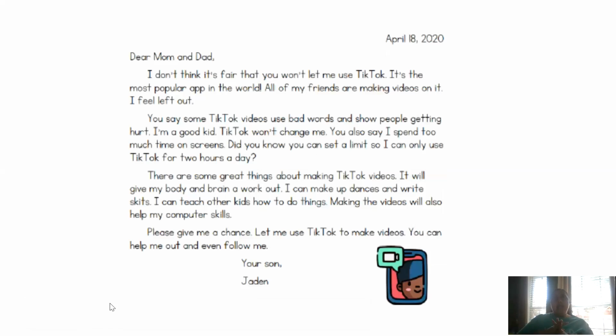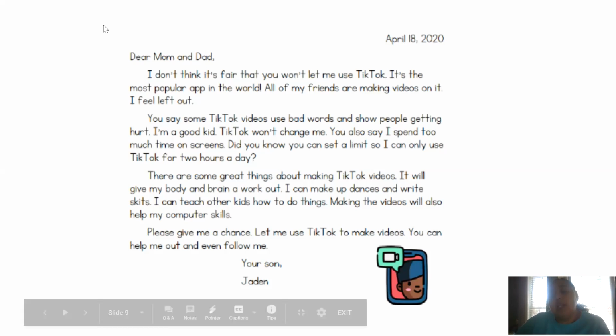Now, how many of you have heard of the application TikTok, right? So TikTok is like everybody's making TikTok videos, right? And so here I have a letter, and this is an example. There's Jaden in this example, and Jaden is trying to convince his parents about letting him use TikTok, okay? So that is his feeling, that is his opinion. The purpose of this letter for Jaden is to try to convince his parents to let him make videos on TikTok, okay?